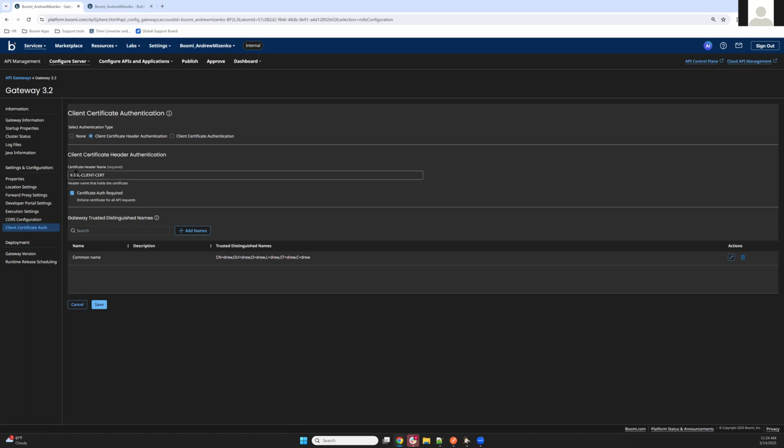As for the configuration, this is the header value that we're going to be sending, and then the value of the header, or the header name, the header key. This is what we're going to be sending, and this is what the gateway will look for when validating the certificate. This can be whatever you want. I'll just leave it as this for now.